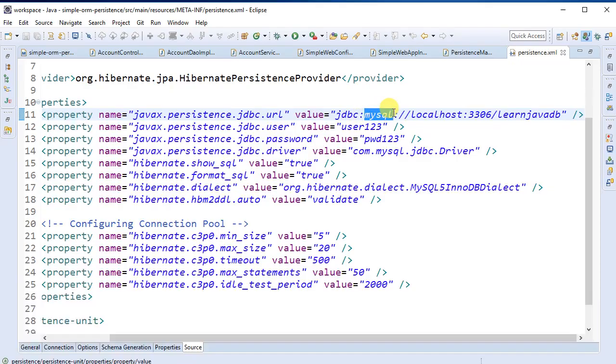So we are calling it jdbc:mysql. I'm running in my local machine, so it's localhost, and the port on which the server is running is 3306, and the database is called LearnJavaDB. And then we need to provide the user ID user123, the password pwd123, and obviously we need to provide the driver class name.